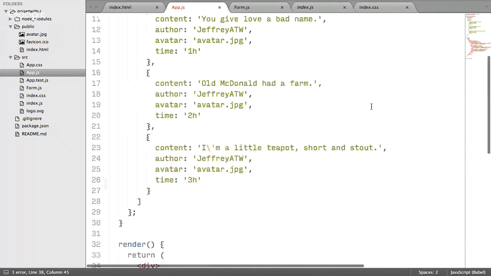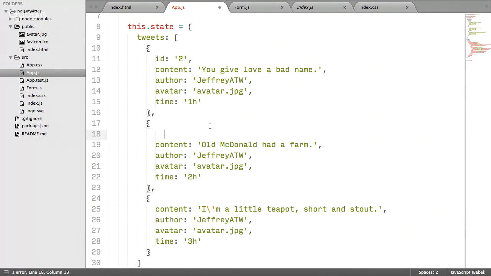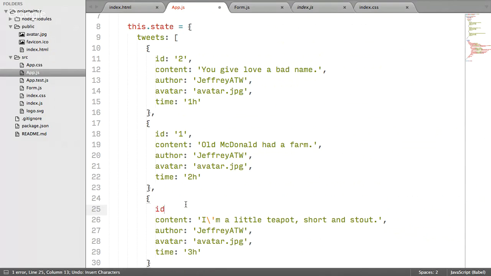So really quick, I'm going to do something here. I'm going to say ID equals 2, ID equals 1, and ID equals 0. Actually, sorry, these are going to be numbers, not strings.